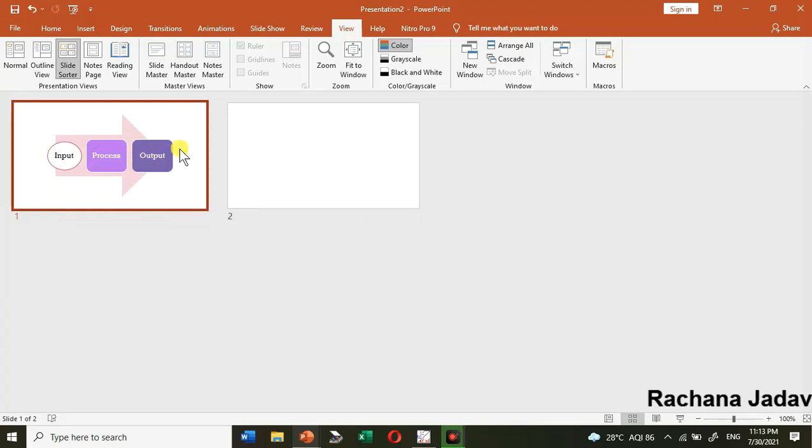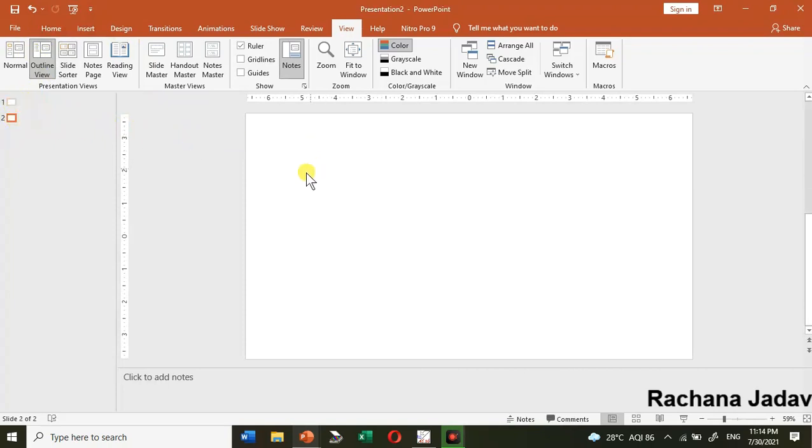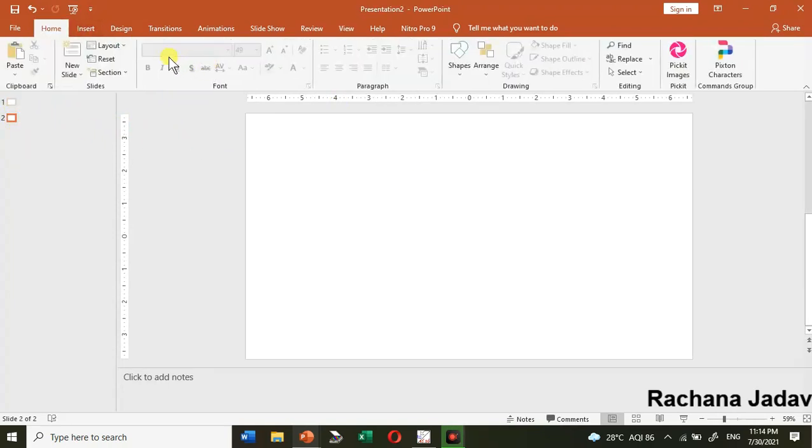ओके, एंड दिस इज ऑल्सो नोन एज मिनिएचर व्यू. Okay, slide sorter view, and here also you have the option of slide sorter view. Okay, so outline view, in that we will go back over here, and you can see here कि यहाँ आपको कोई text मैंने लिखा नहीं है. I have taken the SmartArt. Okay, so I'll just write it over here some text, and I will show you.